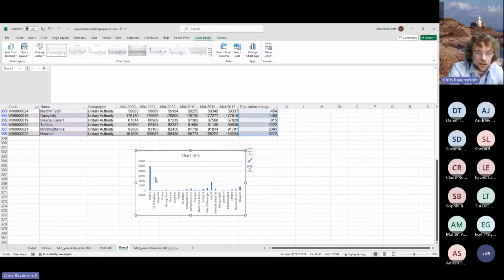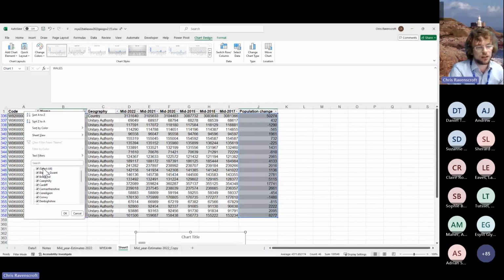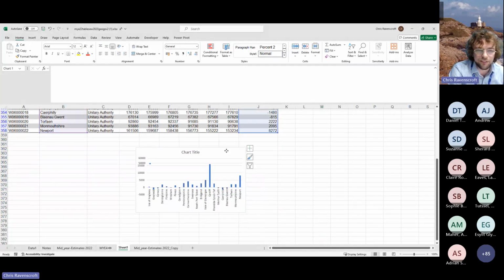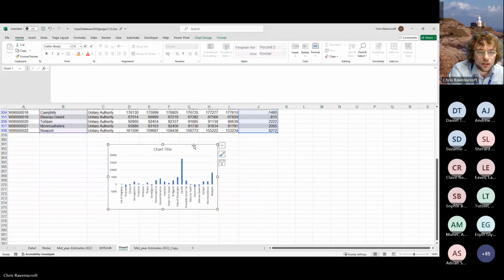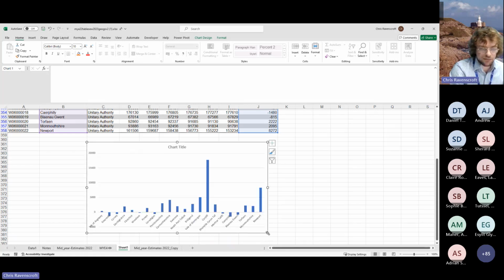Now we notice because of the population change to Wales, it's kind of overshadowing the rest of the points. So what we can do to make it clearer is we can remove Wales by going to the filter and unticking Wales. And there we are. Perfect. So this chart is very simple. It's not the cleanest thing, but we can see the local authorities where the population has actually decreased in the last 5 years.